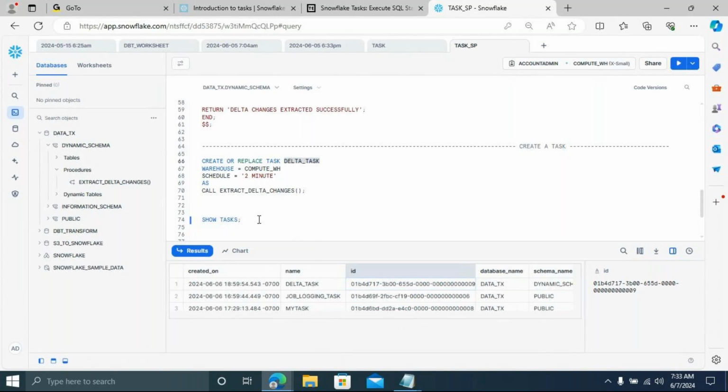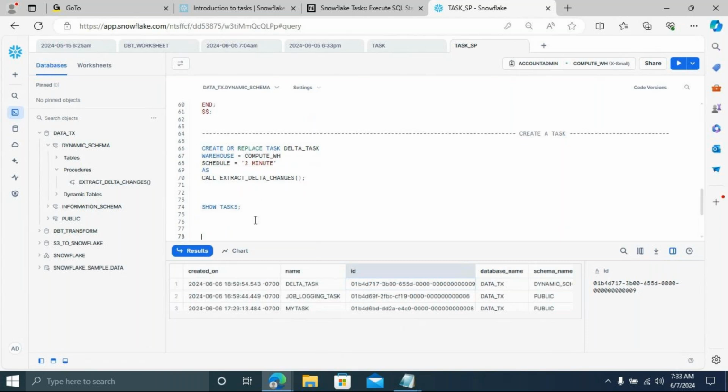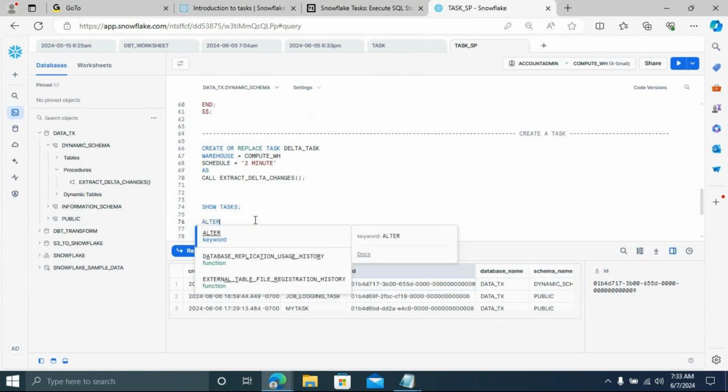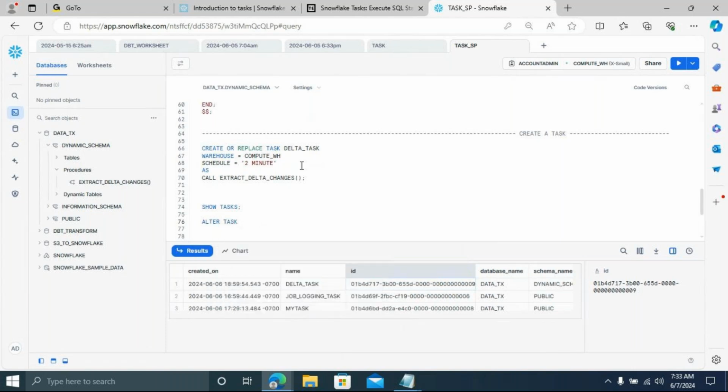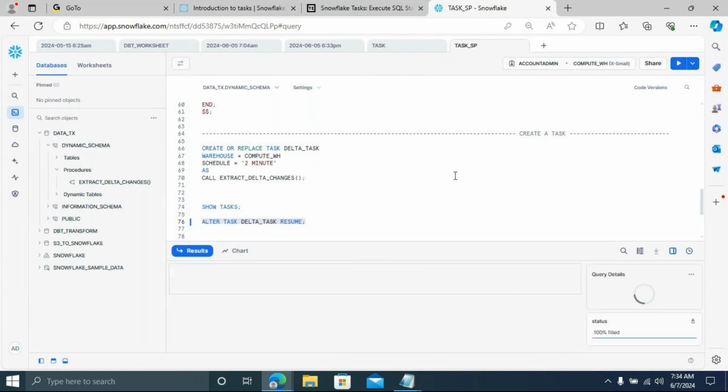This is how you can see. Now I want to resume my task. What's the command I have to use? Alter. Alter task, task name, just resume it. Resume. Just resume it. And then what you can do is go and run the show task. Now the suspended state will be made active.